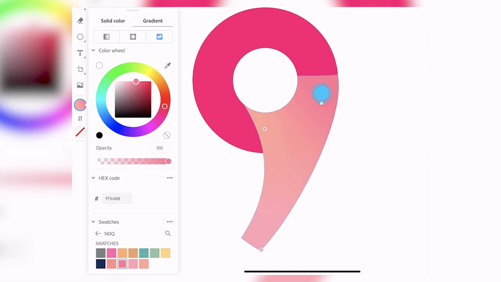Now with these freeform gradients, this little circle here, you can expand it to make it bigger and it kind of influences more of it. You can make it transparent if you need to, which is this option. You can just drag it up and down. Can you see it's just really intuitive? I just kind of guessed that. I've never done it before. Nice work, Illustrator for iPad team.